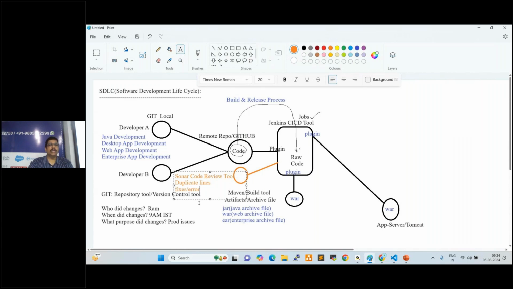It will provide you one report. Based on the report, testers fix the issues. They remove the duplicate lines, and once they fix them, they can forward to Jenkins. Jenkins takes that war file or jar file, which will be deployed onto the respective target servers. And one more tool is also very important.